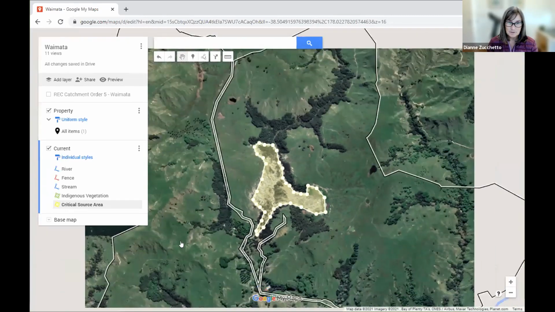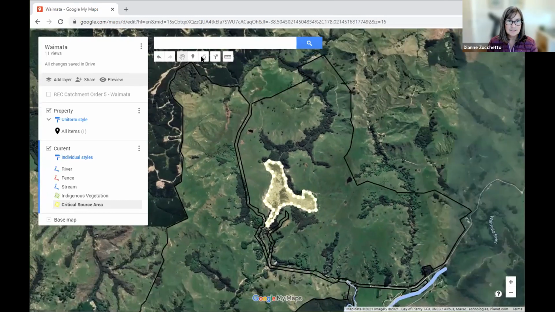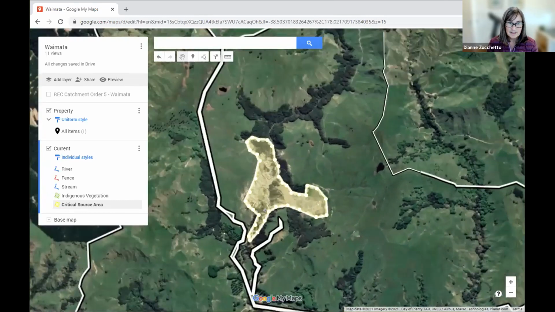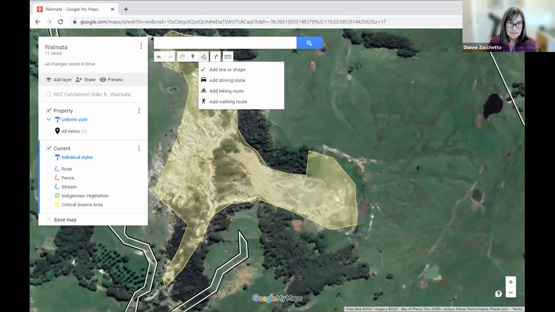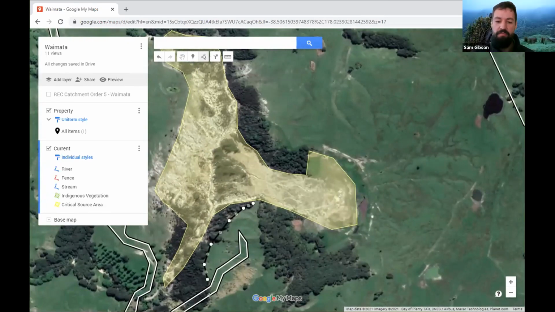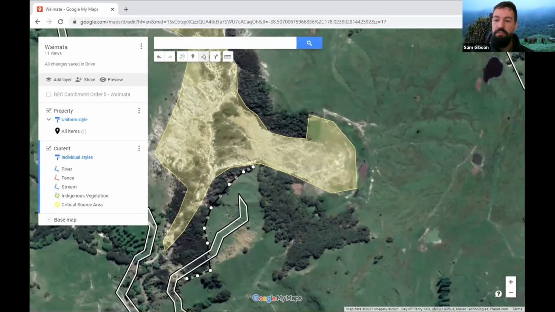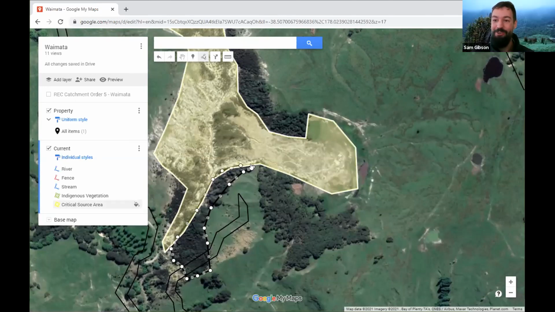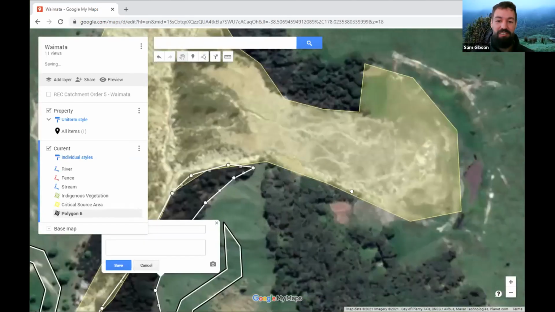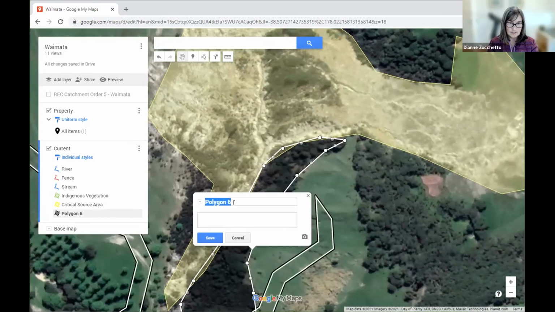So we'll map that as a critical source area, and the other thing we'll do is, this must be all the planting that they've been doing. That's mostly older growth Kānuka, but there's a lot of Coprosma underneath it as well. Lots of fruiting species. It's quite cool. So we can call this regrowth. Yes.